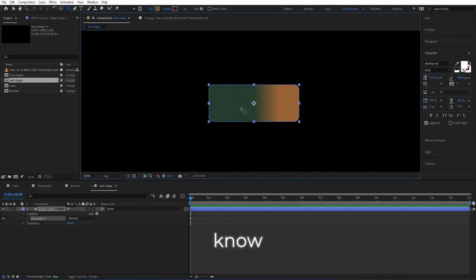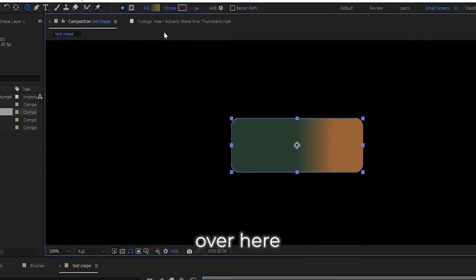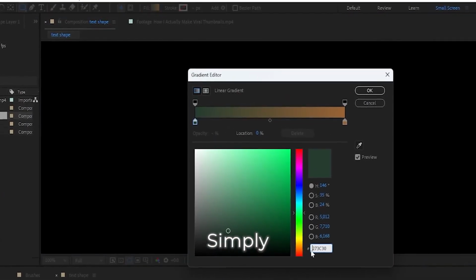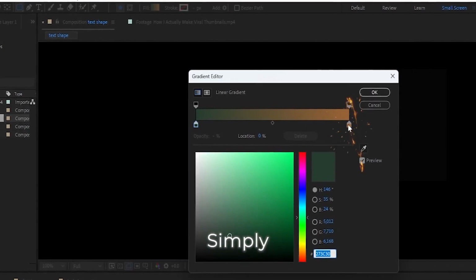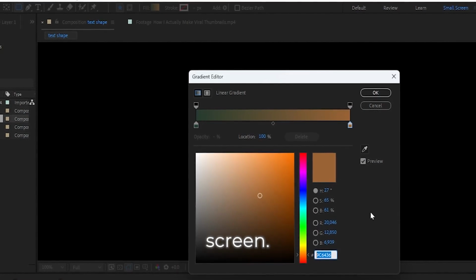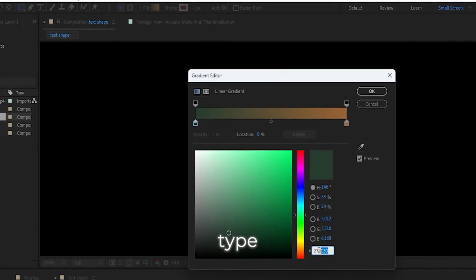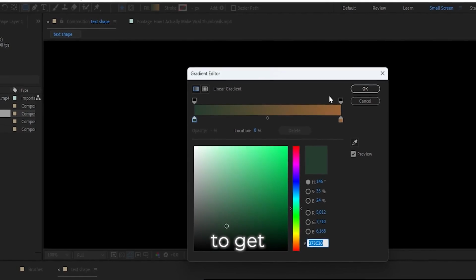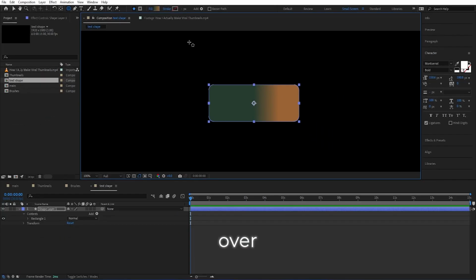If you want to know how to create this color, it's very easy. Come over here and here is the code. Simply select this one and type this code as you can see on the screen. Then select this one and type this code if you want to get accurate and the same result over here.